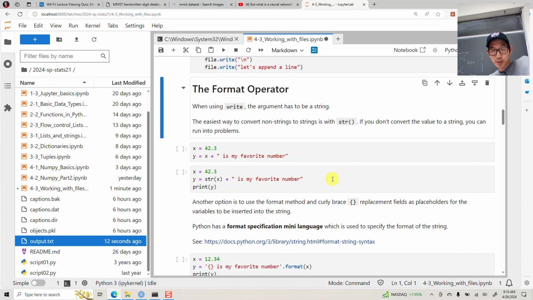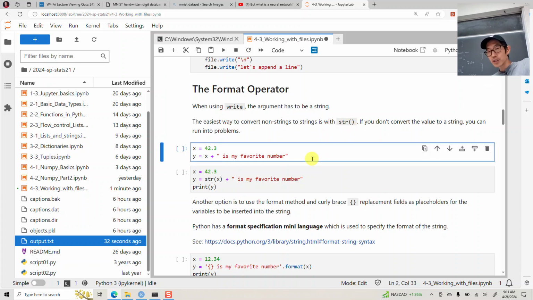Here we have the format operator. This allows us to format text strings. So we've seen some of this stuff. One way to convert strings or non-strings into strings is with this function str. Okay, so if I just had this float 42.3 and I wanted to say 42.3 is my favorite number, it's not, but I don't know.